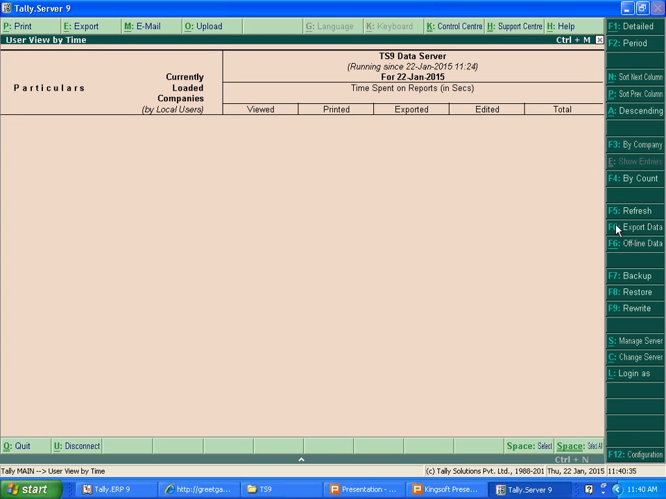As we have discussed the benefits of Tally Server 9, it will help in concurrent data access, security control, monitoring, and zero downtime. We can export this monitoring tool data to Excel, and we can provide the reports to the person sitting on the other system.